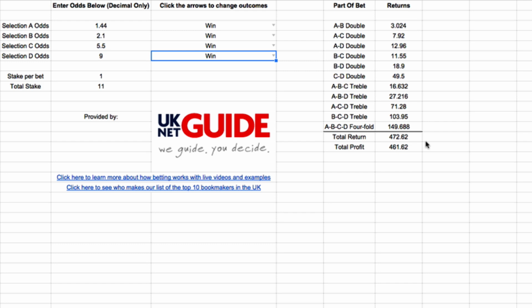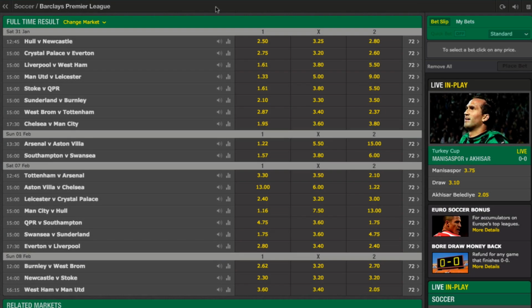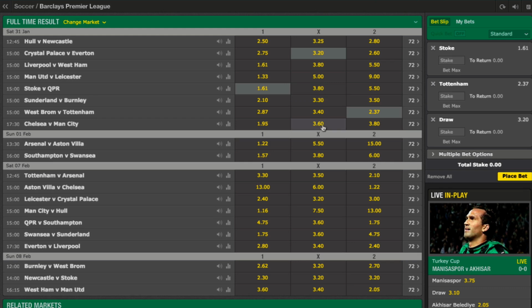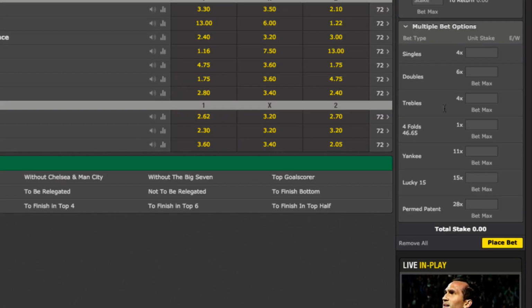Now I'll return to Bet365 for a final example using football. So on the screen are the next set of Premier League fixtures, and I'm going to make 4 selections here to make up my Yankee. I'm going to pick wins for Stoke and Tottenham, along with draws in the Crystal Palace Everton game and the one between Southampton and Swansea. Again, I'm going to put a £1 stake into my betting slip and hit place bet to finalise things.